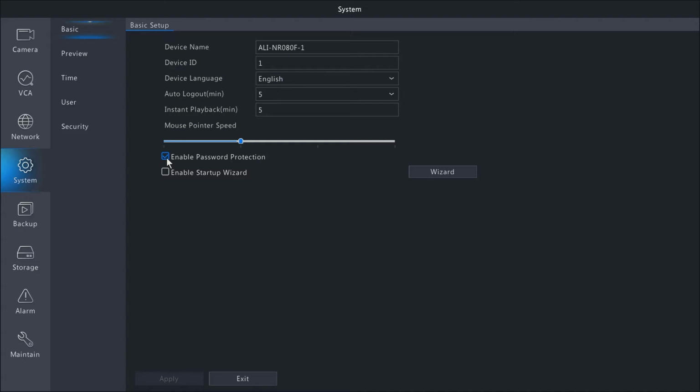If this unit is in a secure location and you don't want to have to log in every time you access it, you can disable this option. That will allow you to not have to put a password in when you access the unit. Enable startup wizard. When this is checked, anytime the unit reboots, the startup wizard will show up and ask you to go through the steps there.